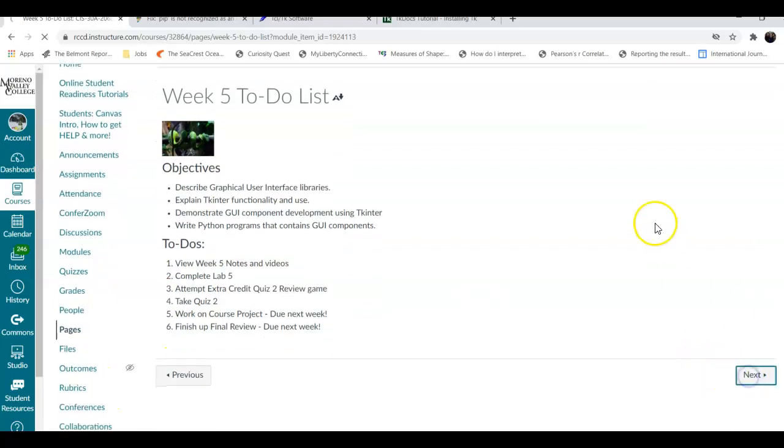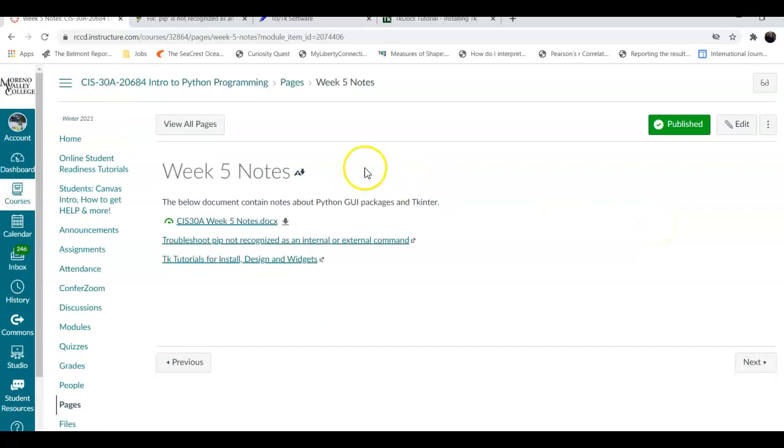You will find the information for this week's notes on the notes page. The notes page contains overall graphical user interface information, a little bit about Tkinter and other packages. I also put links on for the things that you might come across, in case you run into a pip installation issue for Windows, or if you want to further look for the tutorials and the design to make widgets. There's a TK tutorial link there.